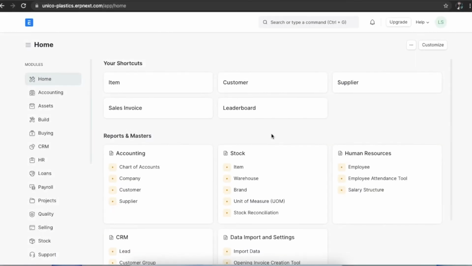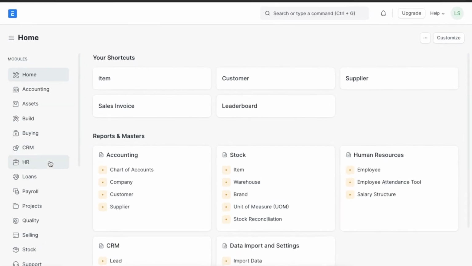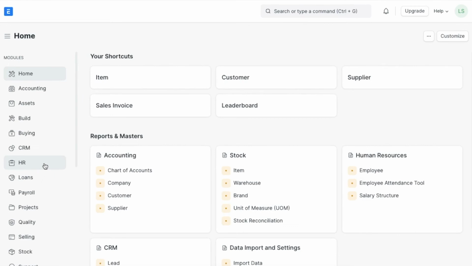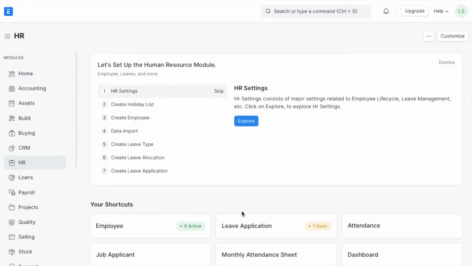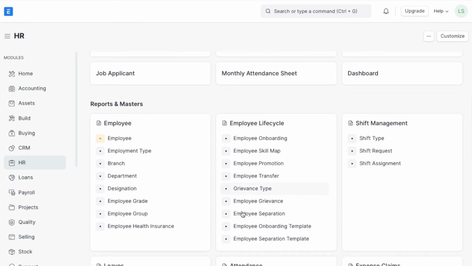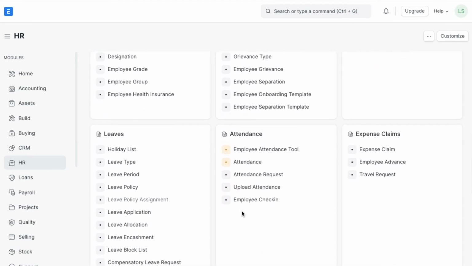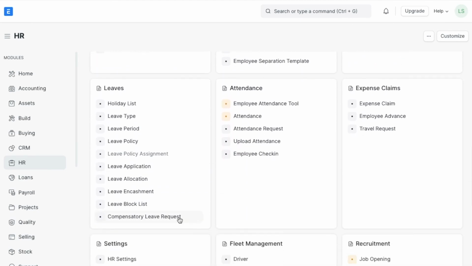Let's move on to compensatory leaves. A compensatory leave is a leave that is offered to the employee as compensation for working overtime or working on holidays. Employees can request these leaves by filling a form. To create a compensatory leave request, we can navigate from home to the HR module and go to Compensatory Leave Request under the Leave section.